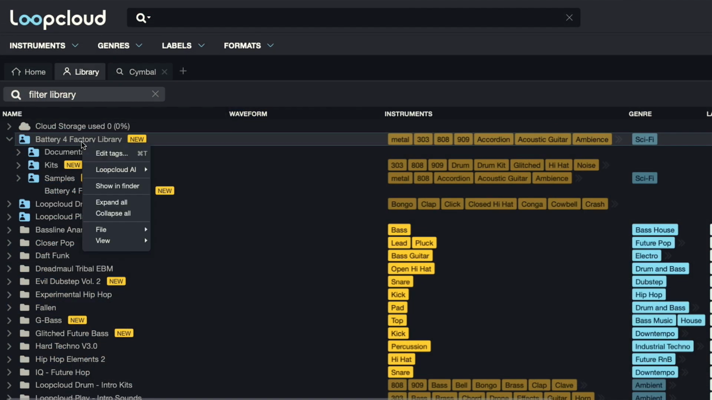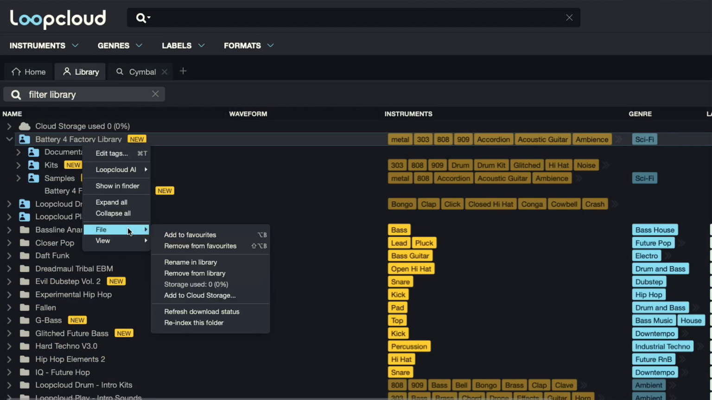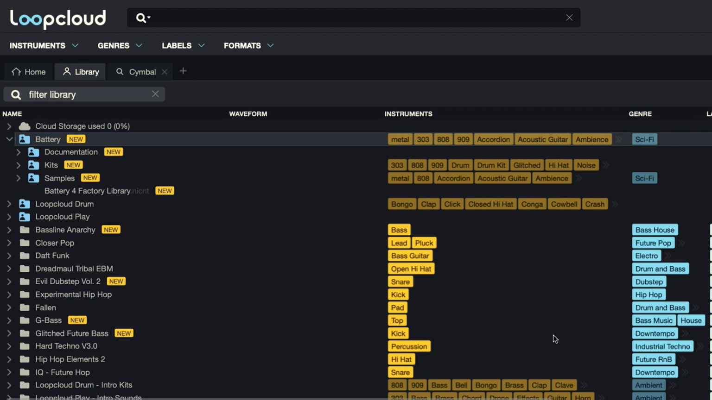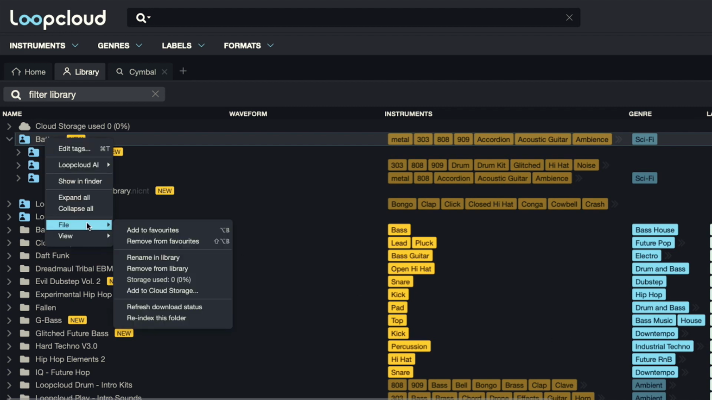Finally, right-clicking on any folders in your library and then going to the File option brings up some useful things, like, for instance, renaming, so they're different from the names of the folders on your computer. This only changes them in Loopcloud, not anywhere else. And you can remove folders from the library with this menu too.